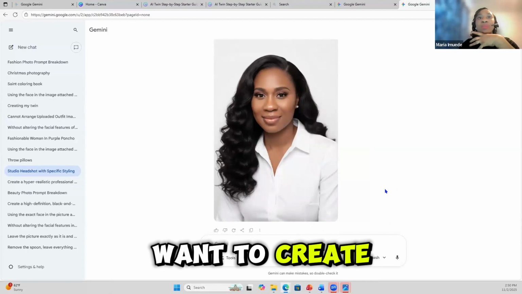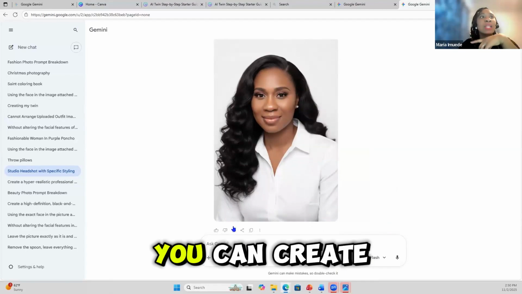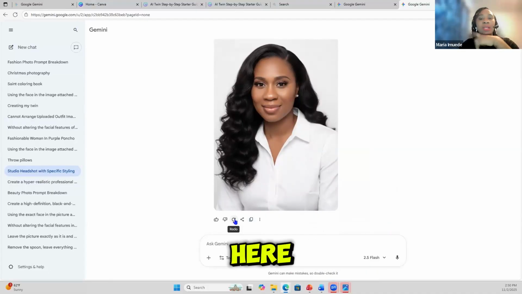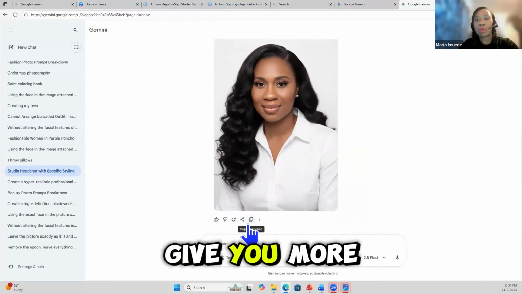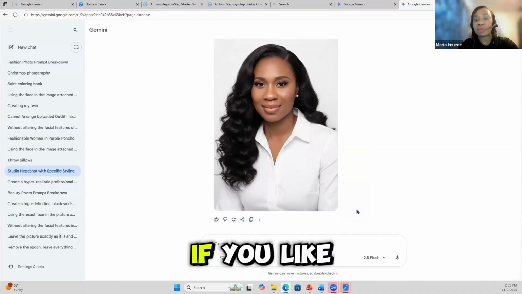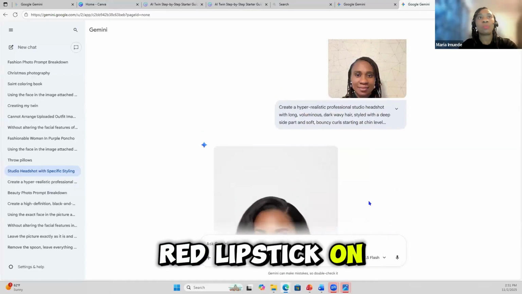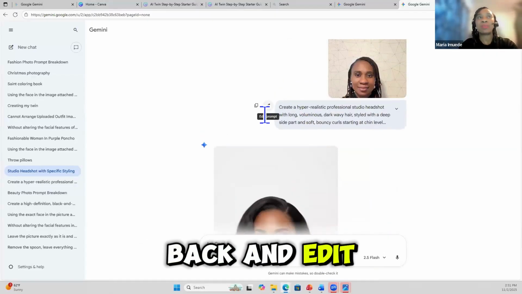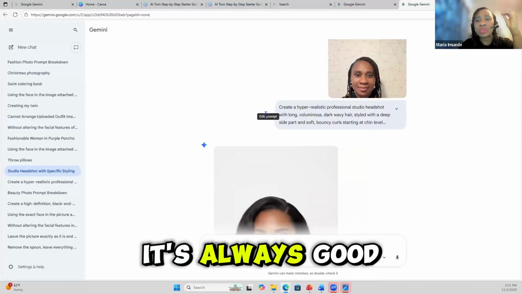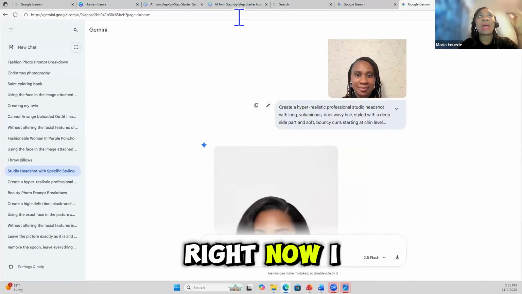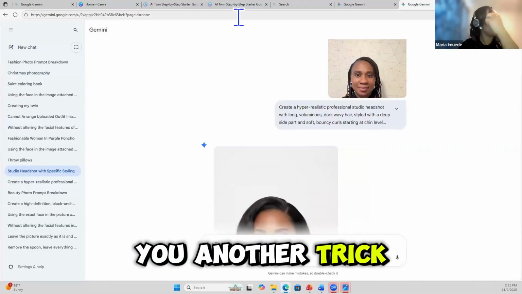So if you want to create more images of yourself, you can click on the redo under your image here. Click on the redo. It will give you more options and you can keep saving them if you like them. If you want to change, maybe if you want red lipstick on, pink lipstick on, you can go back and edit. But before you edit your prompt, it's always good to create a prompt library of yourself right now. So let me tell you another trick.